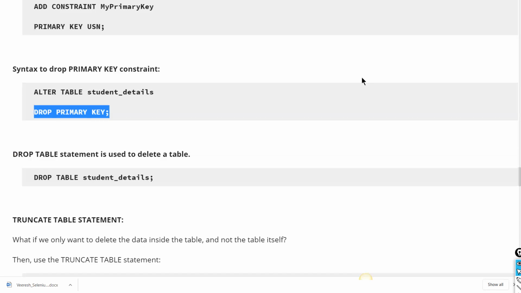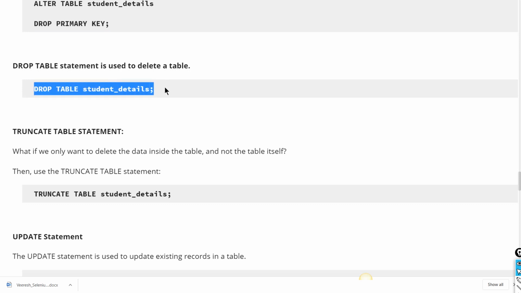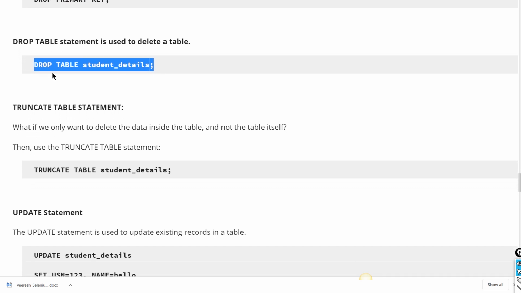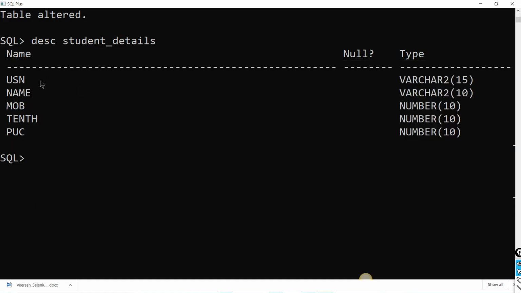And then the drop table statement is used to delete a table. If you want to delete the entire table, as of now I don't want to delete this table, because I need to work with it. You can use drop table student underscore details. Next, how to truncate a table? What if we only want to delete the data inside? Now I want to delete this data.